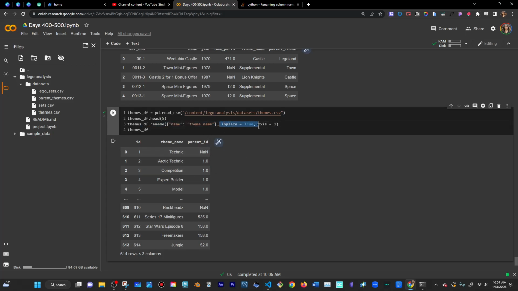So when you do inplace equal to True, it actually stays, and no matter how many times you call the data frame, you will see the name be changed to theme name. And then axis equal to 1 is just specifying the axis. So assuming you can do this with rows as well. Maybe that's why. I don't know. But axis equals 1 just means that you're doing this to columns. So axis equals 0 is rows.